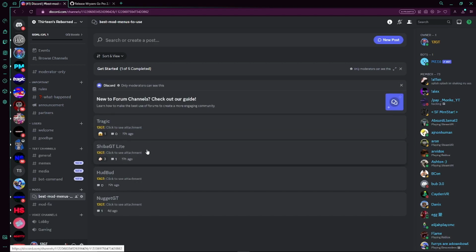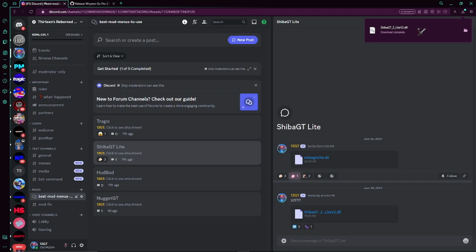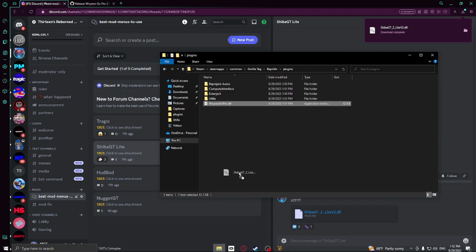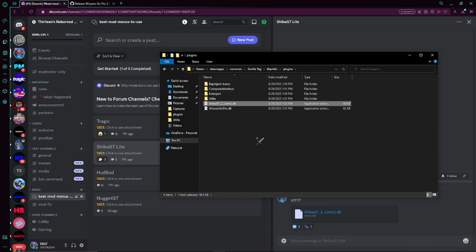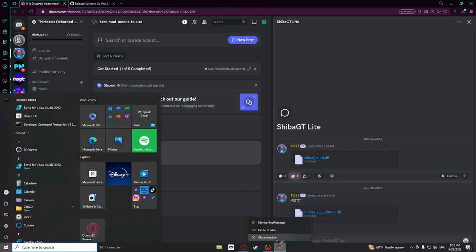There are Tragic, Shiba GT, Hubbots, and Nugget. So I'm going to choose Shiba GT. I'm going to choose version 2 because it's the latest one. Now you want to drag it into there. Now it's done. You just want to load up Gorilla Tag like I'm doing right now.